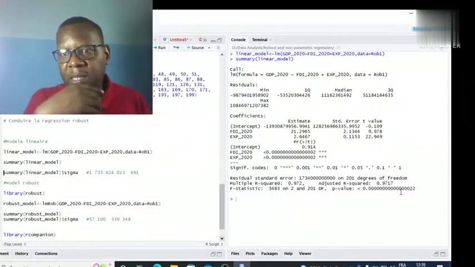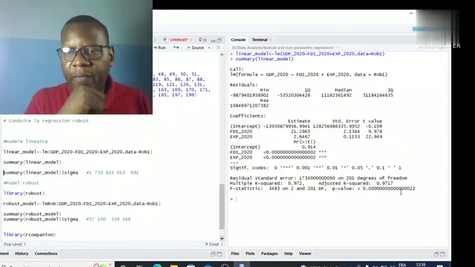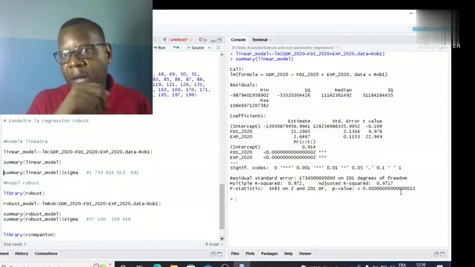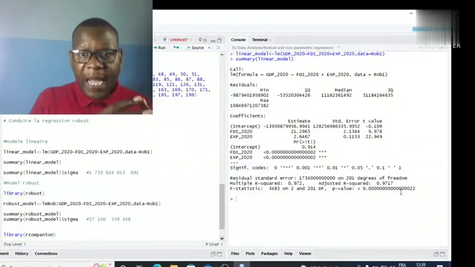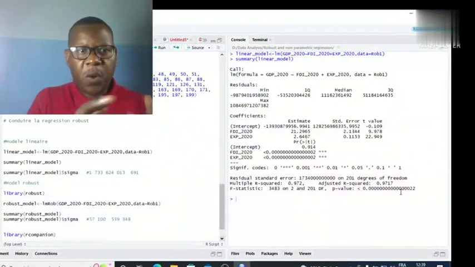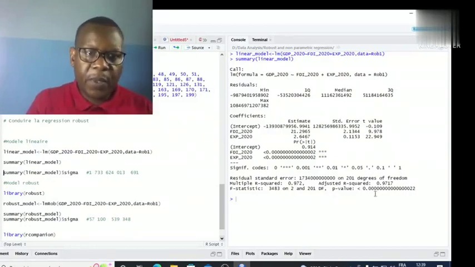Here, the null hypothesis is that the independent variables have no effect on the dependent variable. Now, this null hypothesis is rejected. Now, as we said, the conditions of applying the linear model are not met, especially normality. Now, let's see what is the result of robust regression.